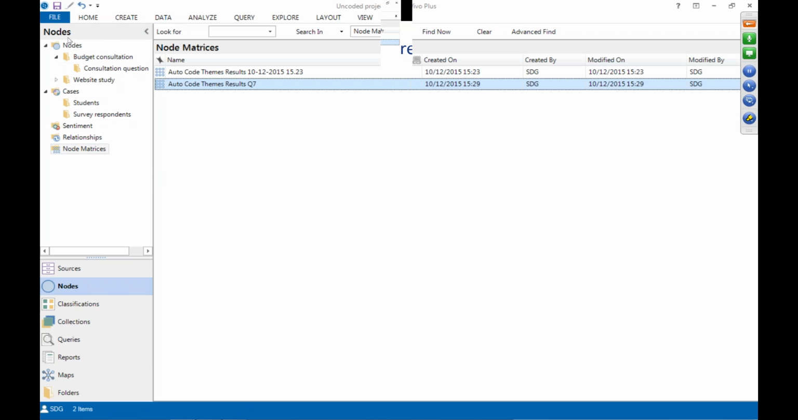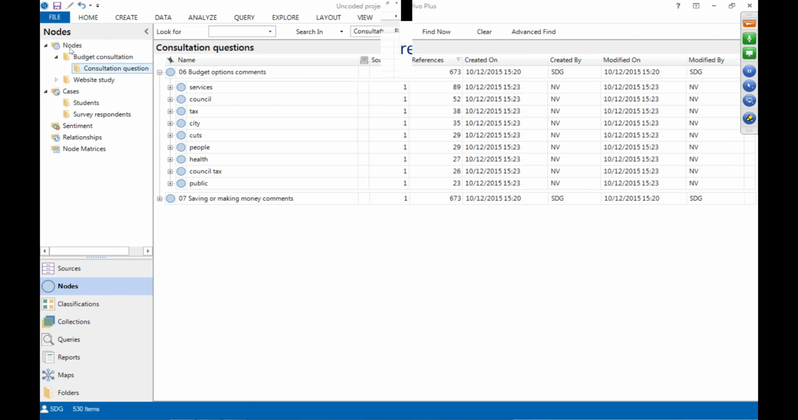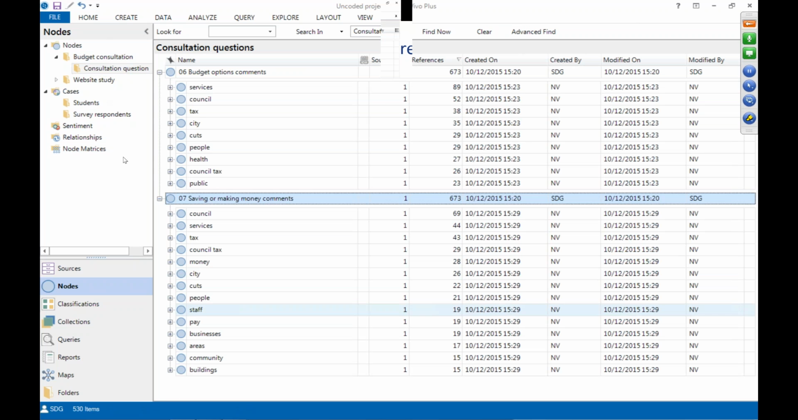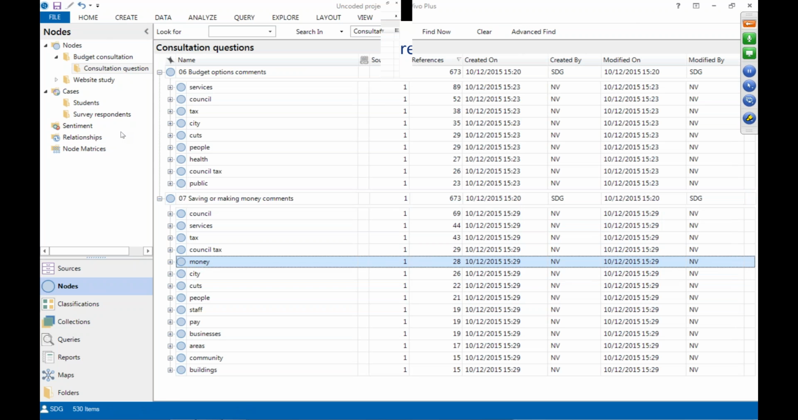matrix area. And so if I go back to my, so here if I click on the plus sign, you can see that there are more top-level nodes or ideas for saving and making money here. And again, I can go through this just at the top level here. So I'm interested in terms of what people are saying about money.